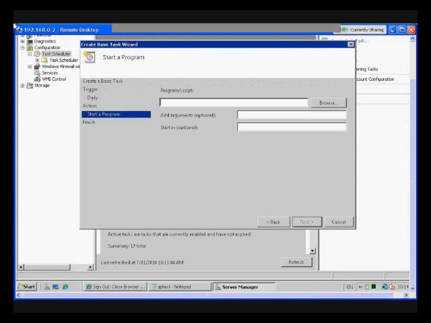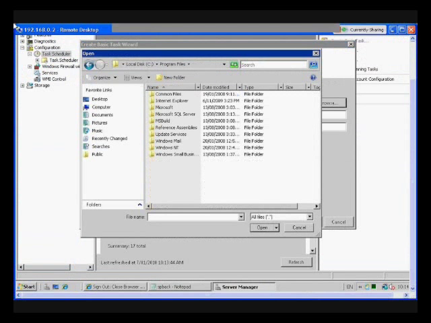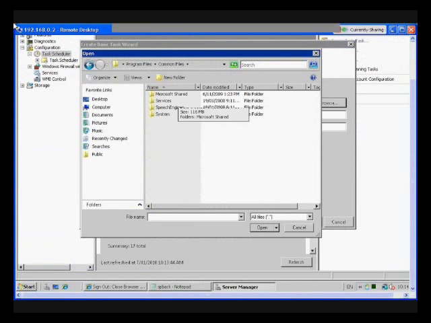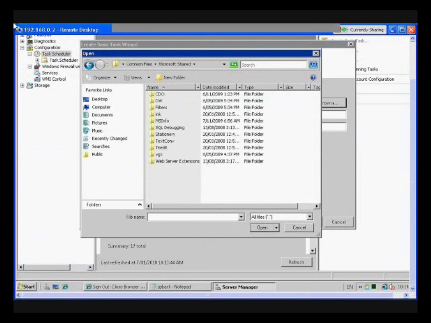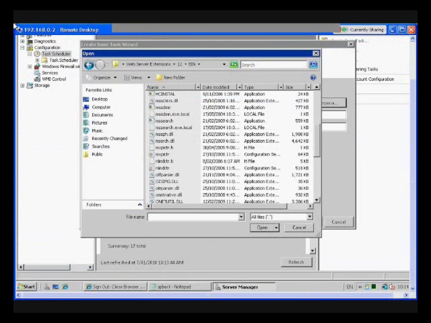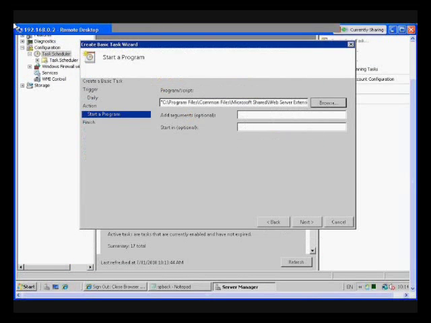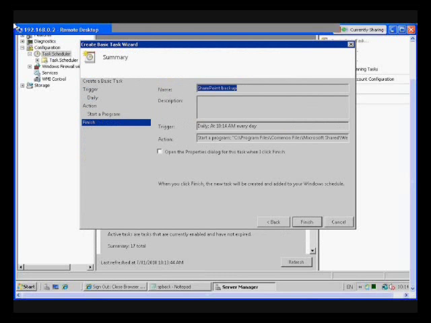So now all I need to do is browse to the location of my script, and again that will be in Program Files, Common Files, but again you can put this batch file anywhere. Microsoft Shared, Web Server Extensions 12. Okay, so what I'm looking for is in bin, and down here I should find a file called SP Backup, which I can open. Okay, and I can add arguments, go next. Okay, I can specify further properties if I want, but basically I'll finish the option there.